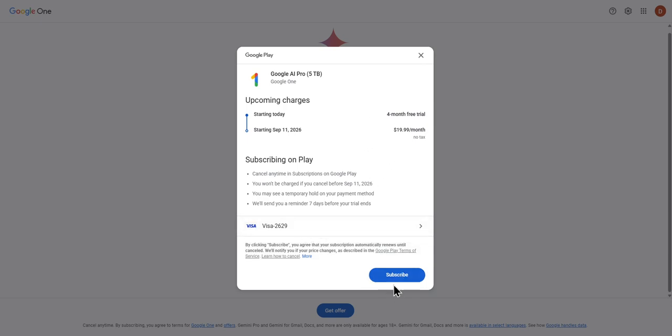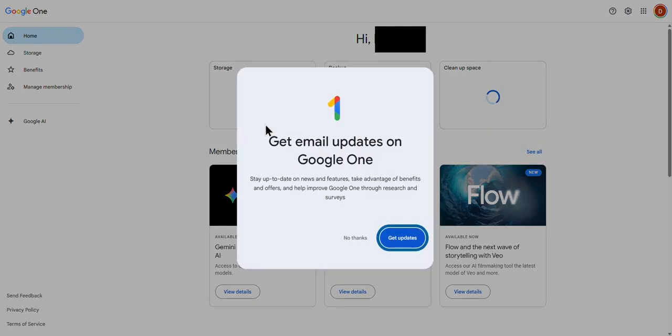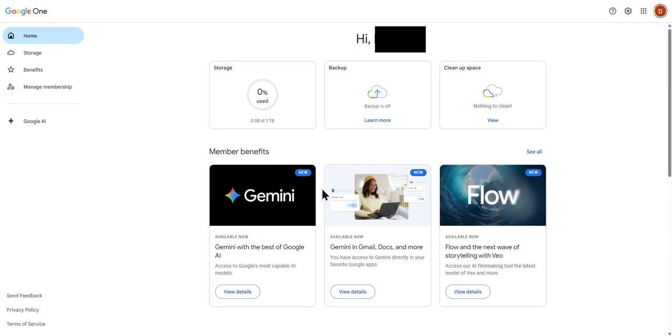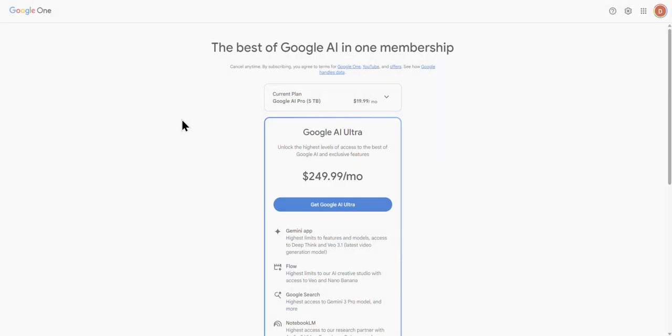And then click on Subscribe. And now just refresh the page. When I open Google One, I have 5 terabytes of storage in my account. Just go to Google AI and I'm subscribed. Current plan is Google AI Pro.